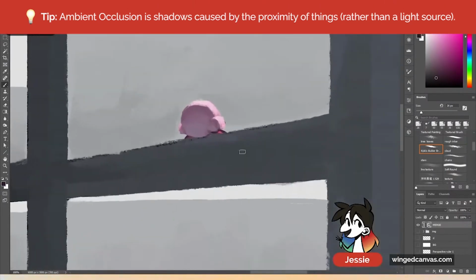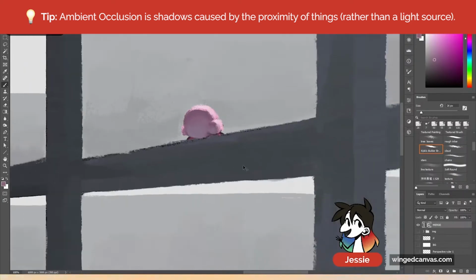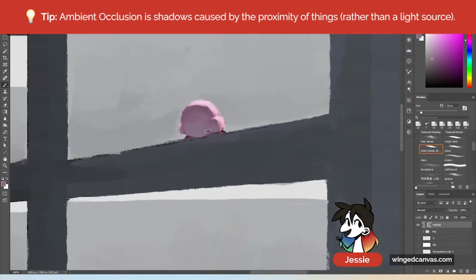And ambient occlusion is the shadows that are caused by proximity of things rather than a light source. So if two things are close together, they're automatically not going to be hit by light, so they're going to cause a shadow.